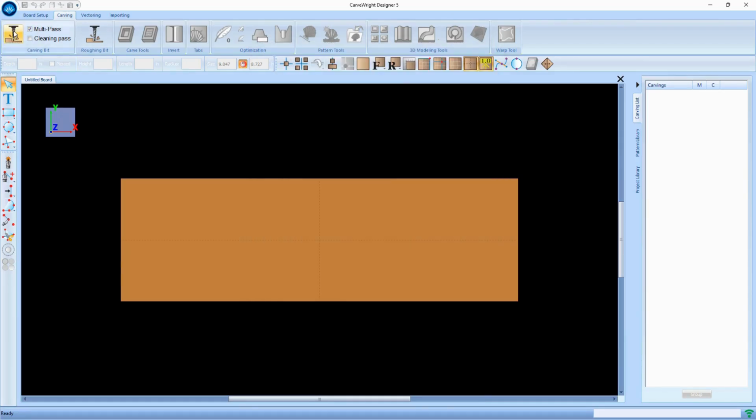Now, next to the carving icon, we have the ability to turn multi-pass off if you wish. In some cases, if you're doing foam, you'll do this. In most cases, you're going to be wanting to leave your multi-pass on. You can also turn a cleaning pass on and off here.